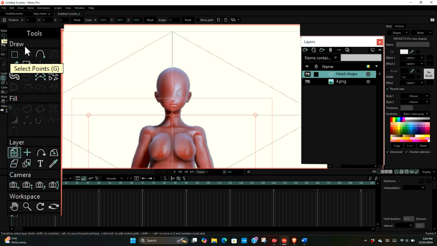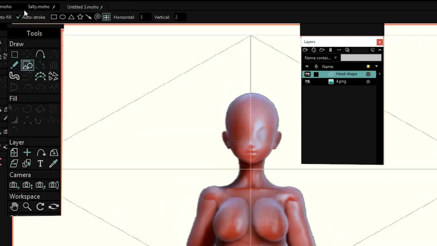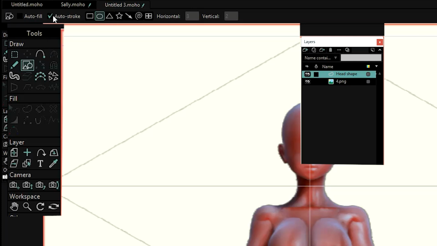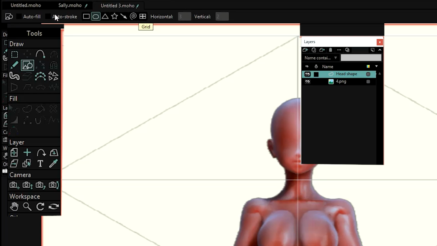So let's begin. On the draw, there's the draw shapes, this thing over here. Once you click it, there are a variety of options which come on top over here. So we shall take the oval tool and make sure that the auto stroke has been checked on and not the autofill, the auto stroke alone. By default you'll find it's off. Let's work with it when it's off.